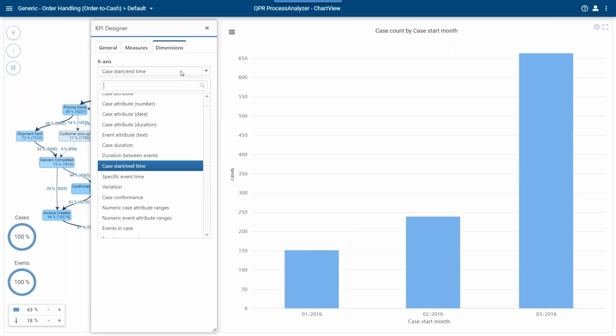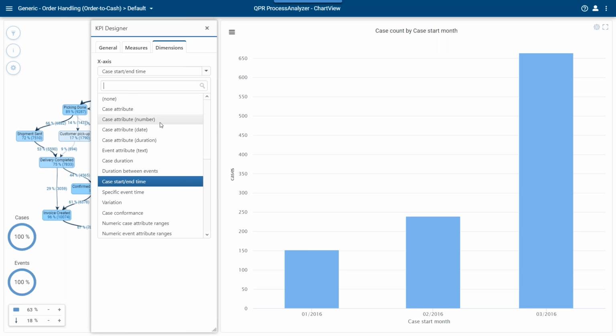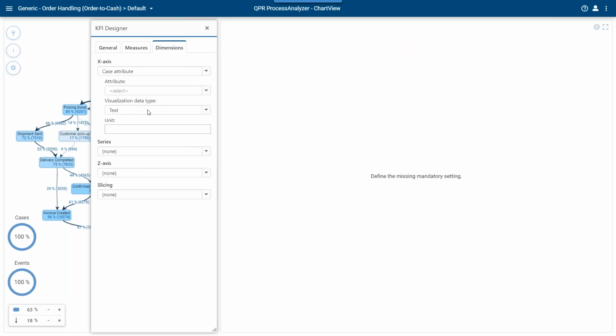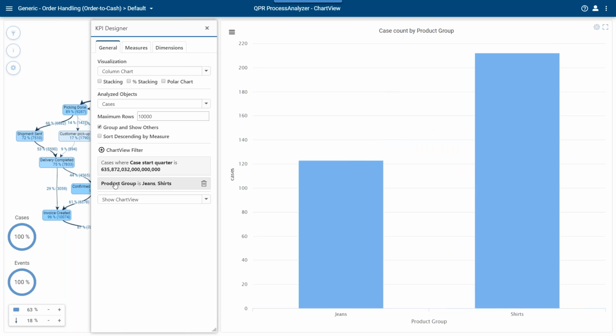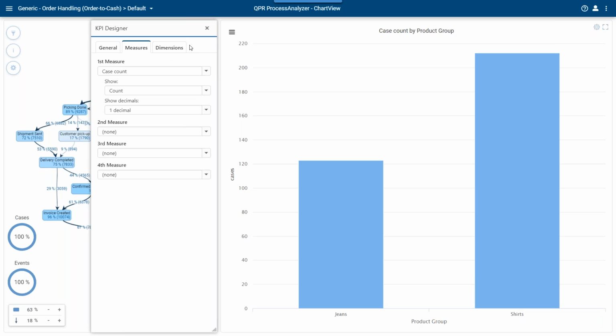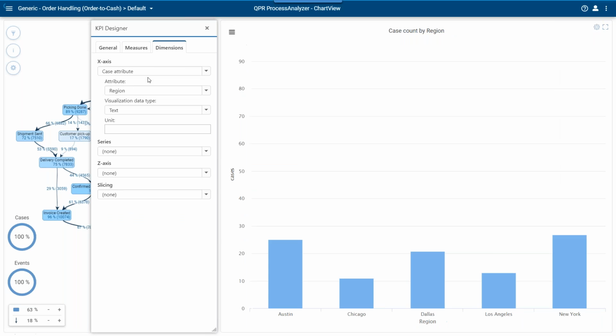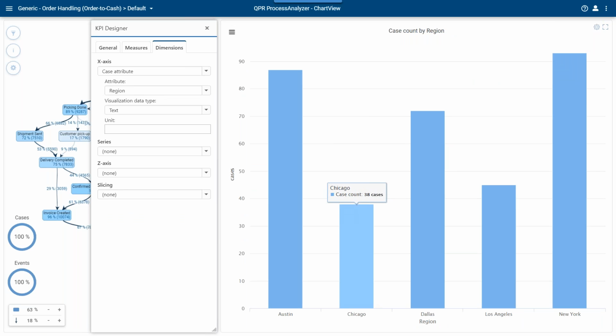Now, for example, I can change the dimension to be case attribute, and here we go. And then select the attribute of being the product group. So now I have those cases that started in 2016 Q1, and I see those by the product groups. And I can further go on. Let's say that I want to see jeans and shirts. So include only these cases. So I again created a new filter. You see here, product group is jeans and shirts. And then I can go on and further drill down, for example, seeing these by the region. So now I'm looking at this information by the region.